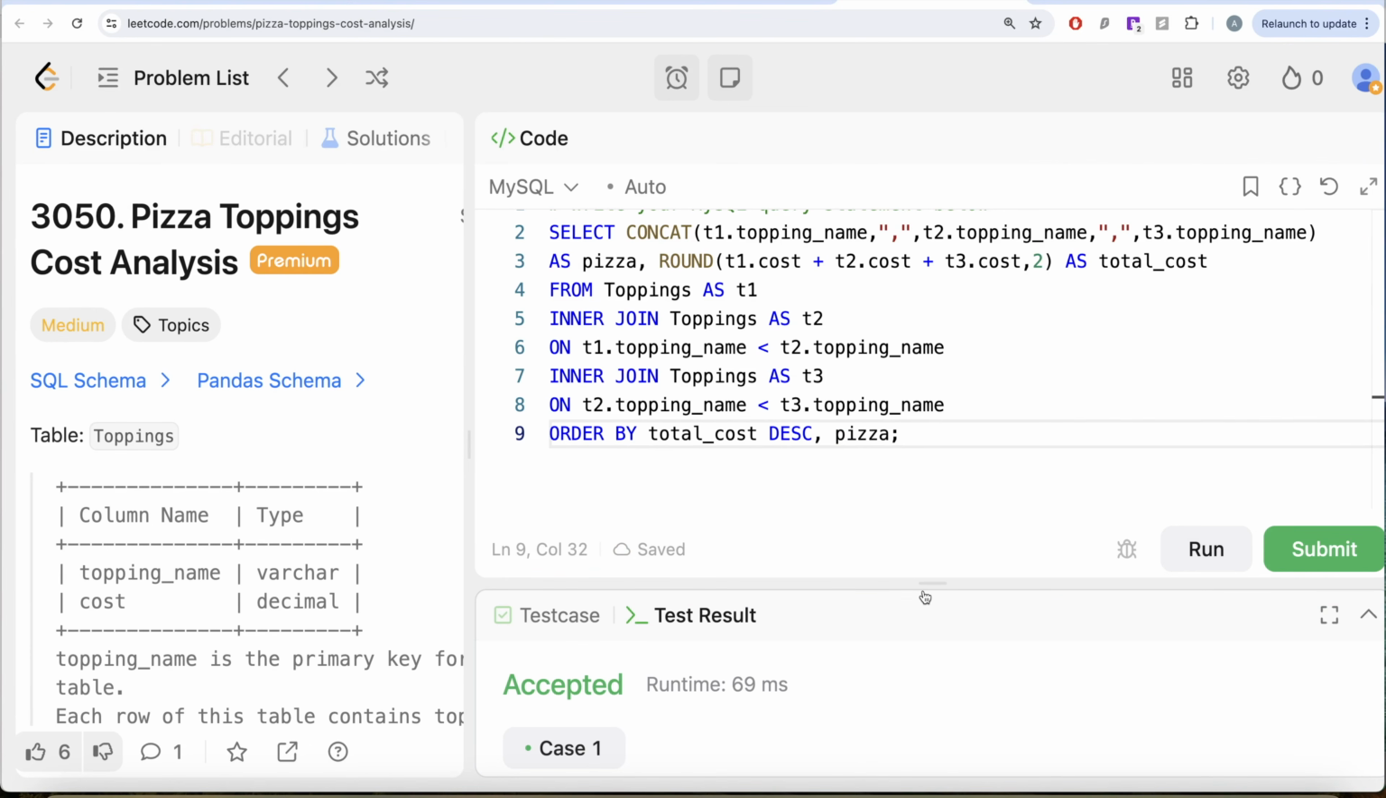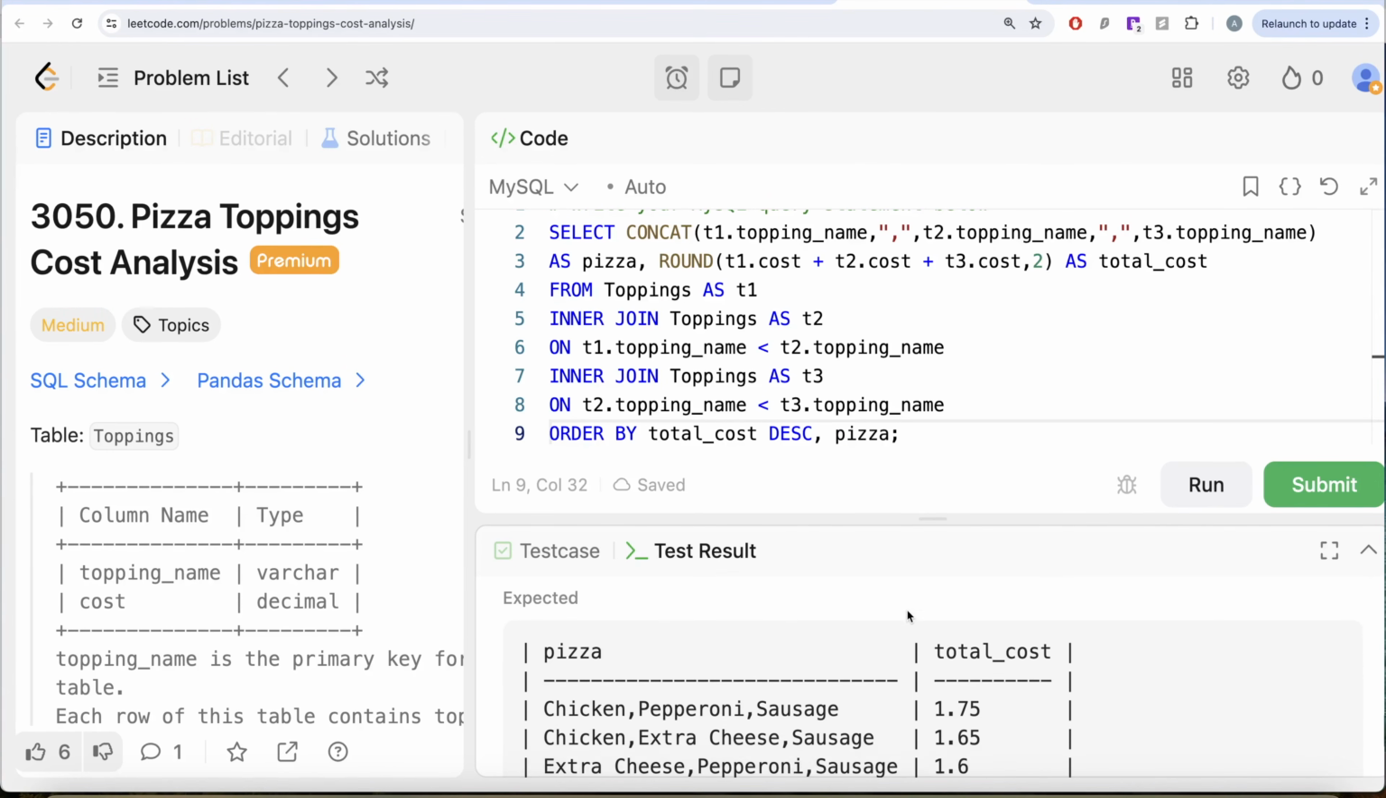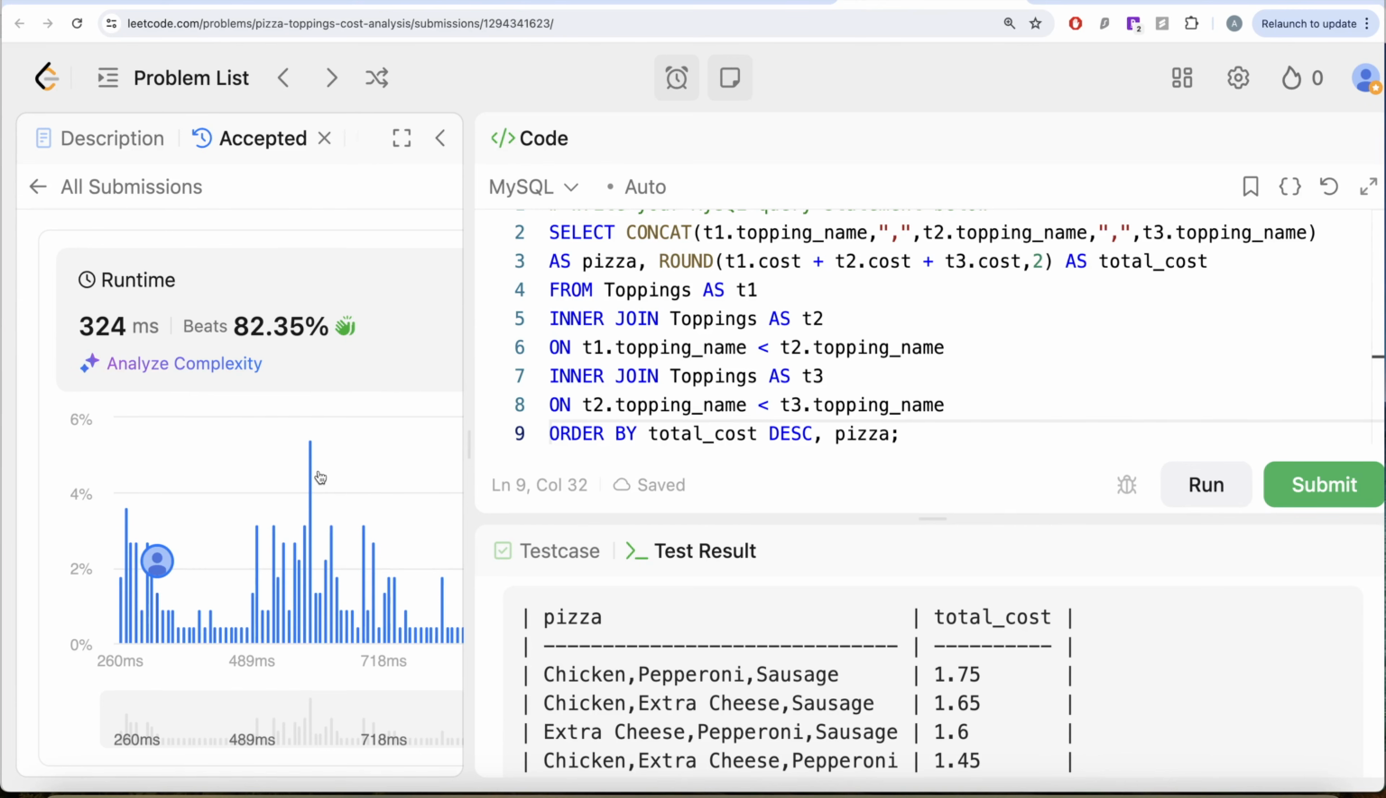So if we look at it, this is accepted. Our output is the same as the expected output. Let me go ahead and submit to pass all the test cases. So yeah, this is accepted, and this is how to do it.